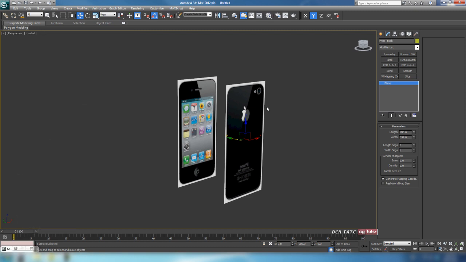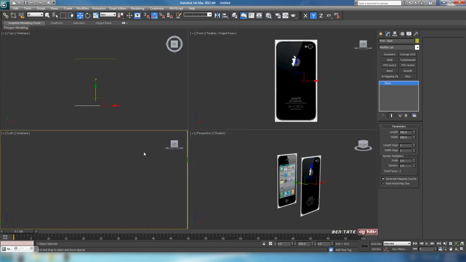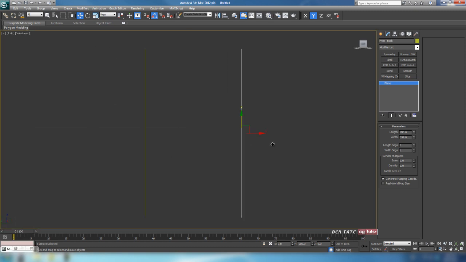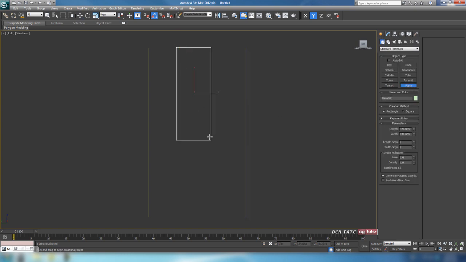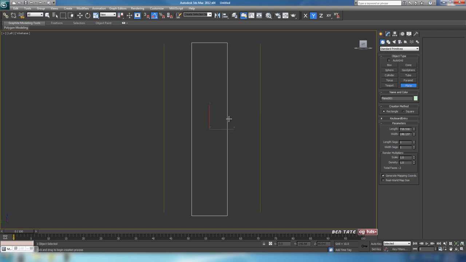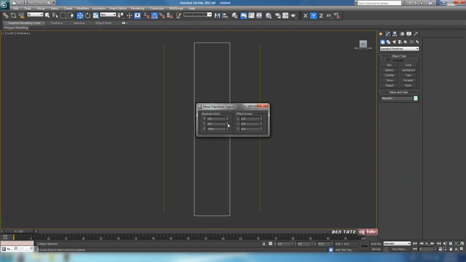Okay, so the next one we'll do is the left side image. So let's go into the left view here, let's hit Z. And let's just make a new plane. Let's go drag this out. And once again, don't worry about the size, we'll fix that in a second. Let's just make sure that we have it centered. Okay, so once again, right click the move tool and zero out those axes.